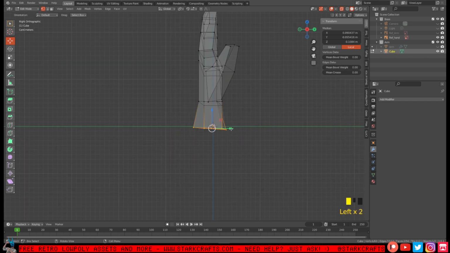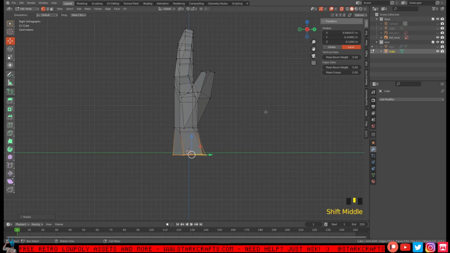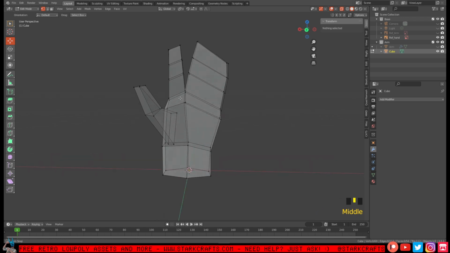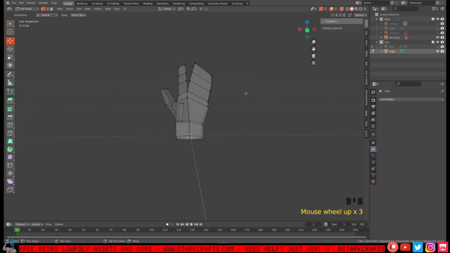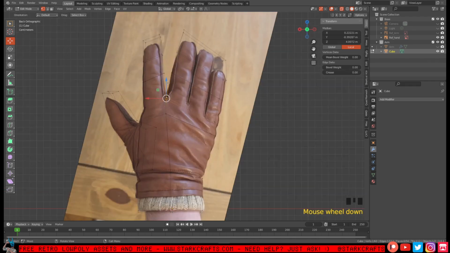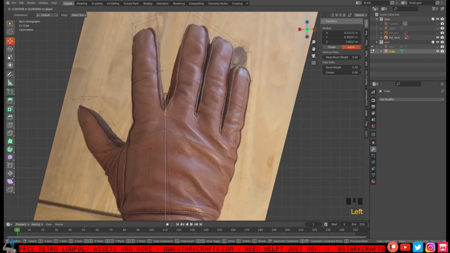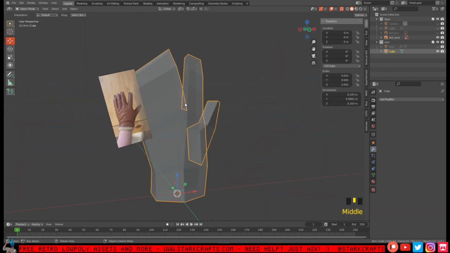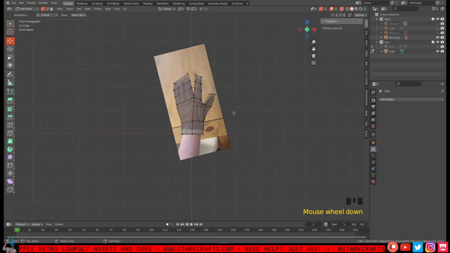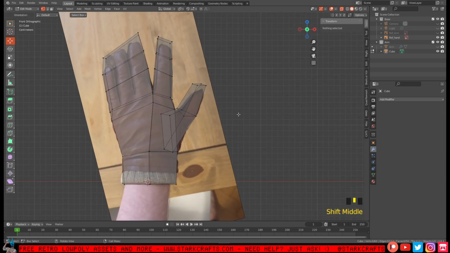Okay. Let's bring the bottom part more forward. And those in between points, let's bring them even more down. Just like that. And like I said, this should be one-to-one the same situation for your hand.